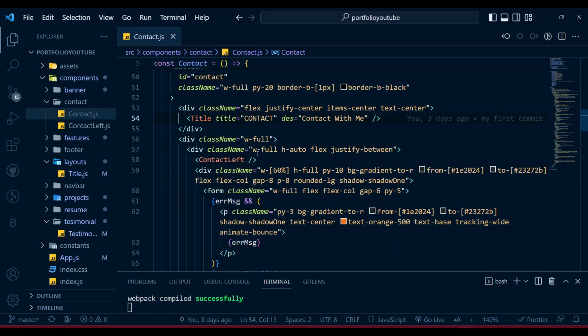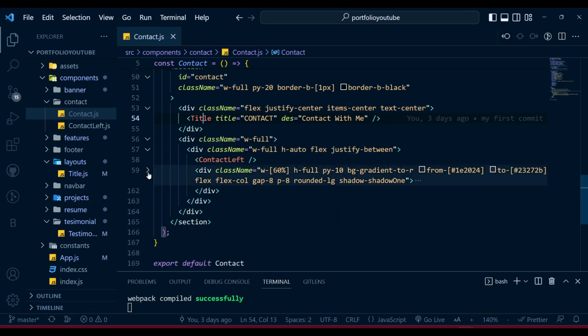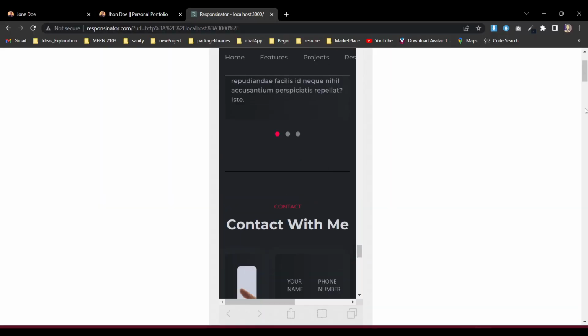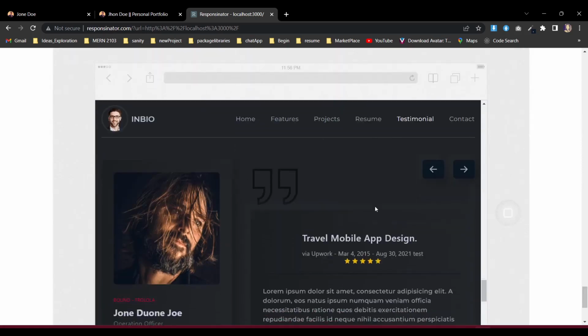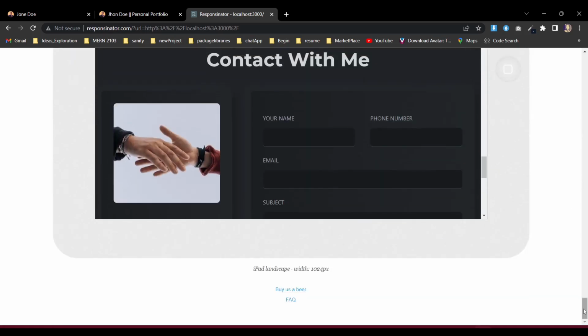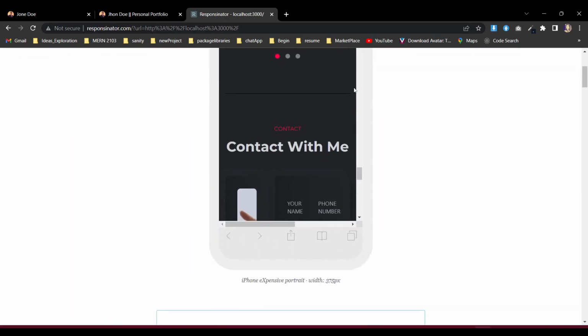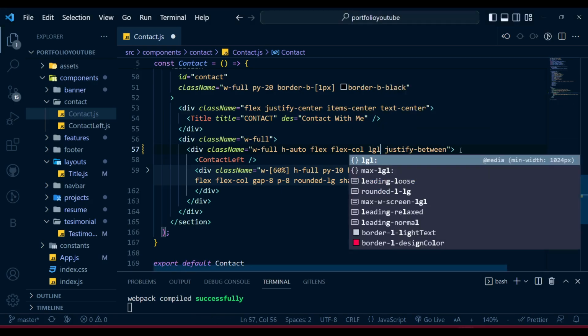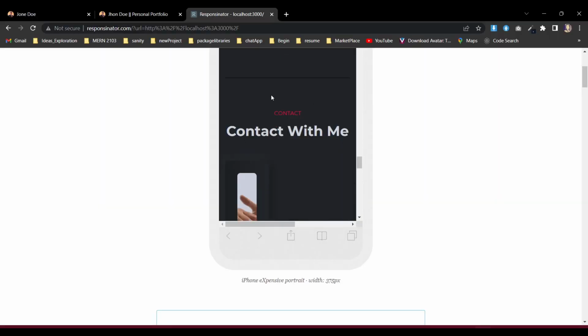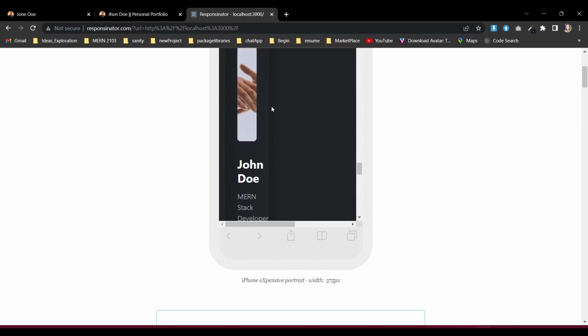So now here we have contact left and we have contact right. So first of all, let's go to that div here. We will make it flex col, and let's see in which part that's working fine. I think in LG devices that will be good. So let's go to our smaller devices. In LG it will be flex row, and now see it's coming side by side like in desktop.